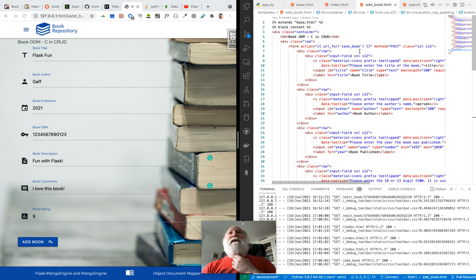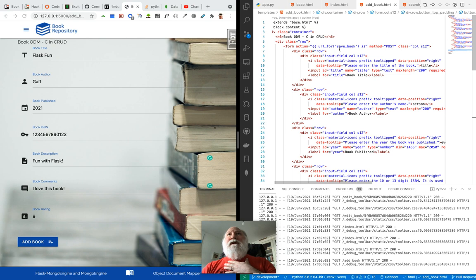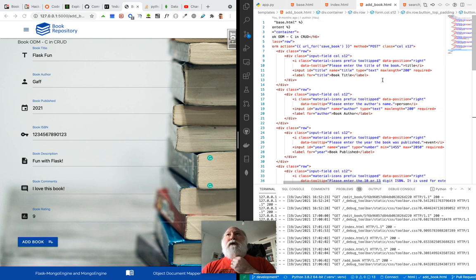What it does is it provides this form, the form and the fields. And we can see then that we have a URL for save book. So in other words, when we click add book, that is what will be the action for the post. And then we have each one of the fields.